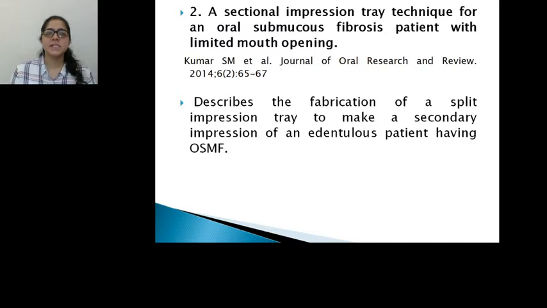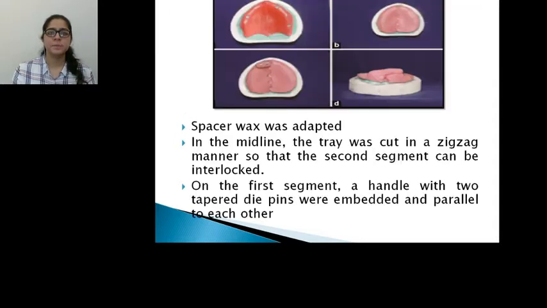The next is a sectional impression tray technique for an oral submucous fibrosis patient with limited mouth opening. This describes the fabrication of a split impression tray to make a secondary impression of an edentulous patient having oral submucous fibrosis. Firstly, spacer wax was adapted in the tray, and then an acrylic special tray was formed, which was cut in a zigzag manner from the midline. This was done so that the other part can be approximated and interlocked later on.